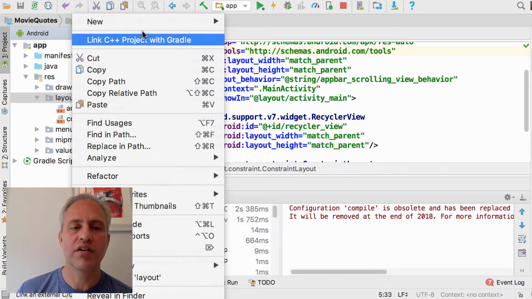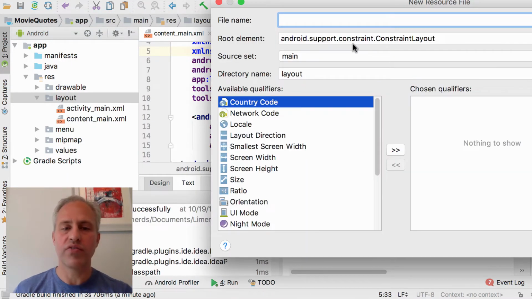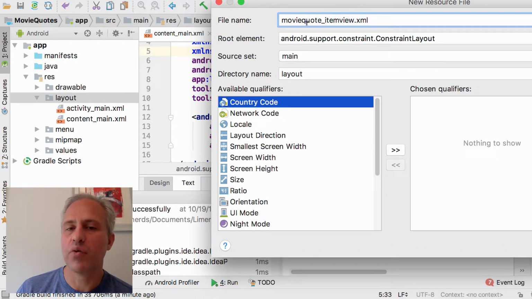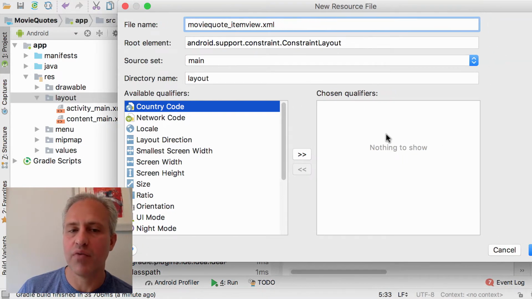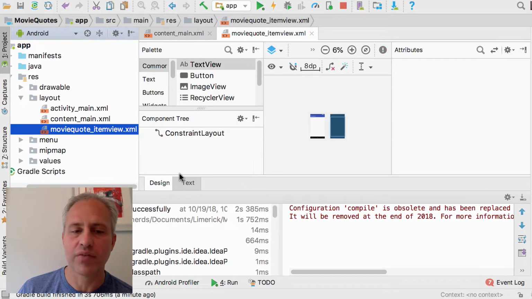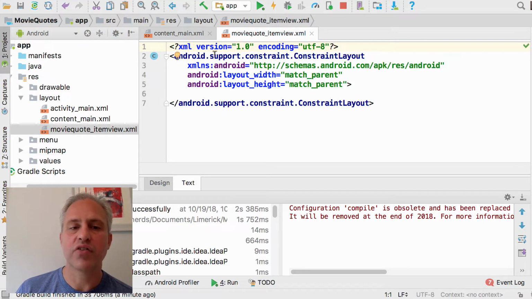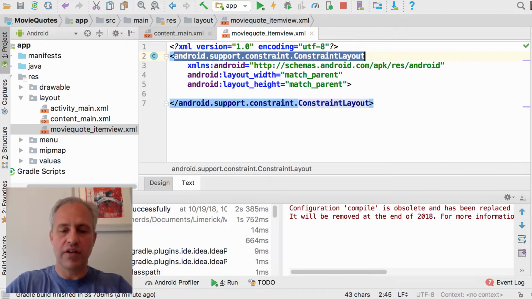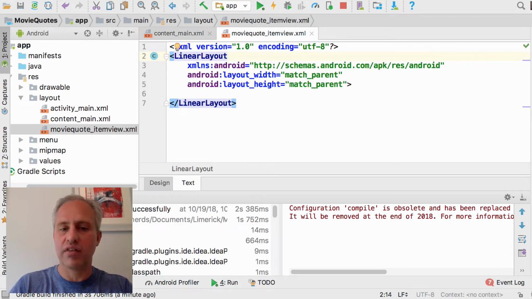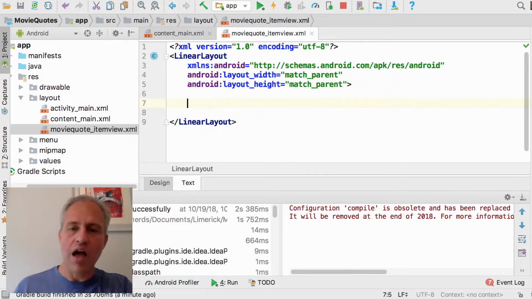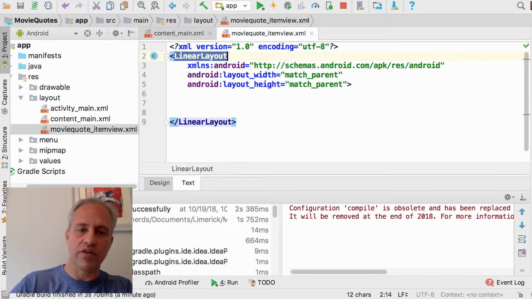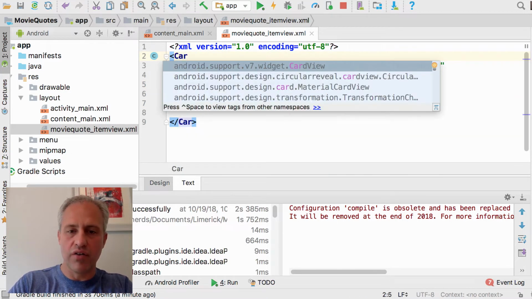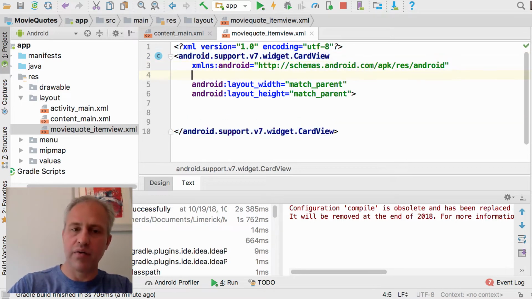So I'm going to go into my layouts here, and I'm going to say New Layout Resource File. This is my MovieQuote item view .xml. I could have said fewer words here because there's only going to be one of them, but MovieQuote item view, sure, why not? I'll say OK to this. It defaulted to a constraint layout. I never really like constraint layouts. I'll just use a linear layout. I think that'll make my life easier. And if you think about what this thing is, oh, actually, I don't want to use a linear layout. I want to use a card view, of course.